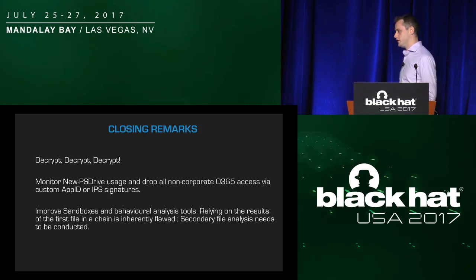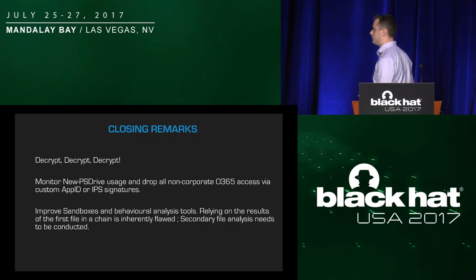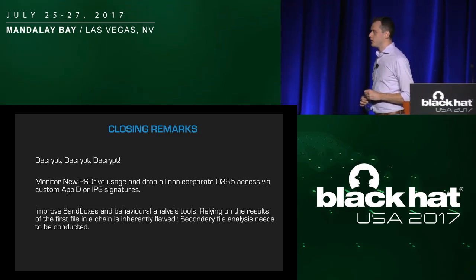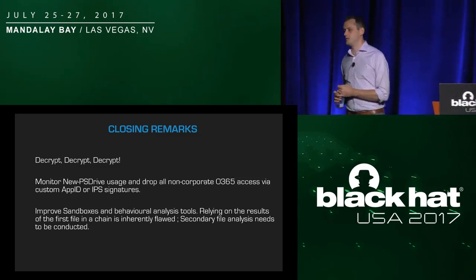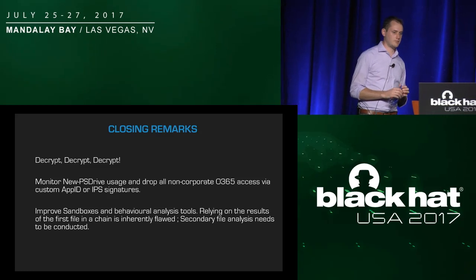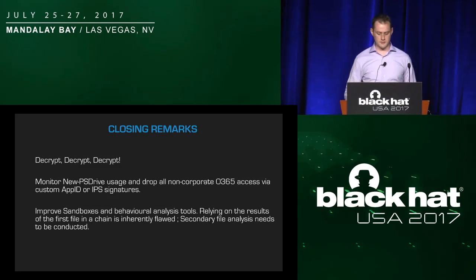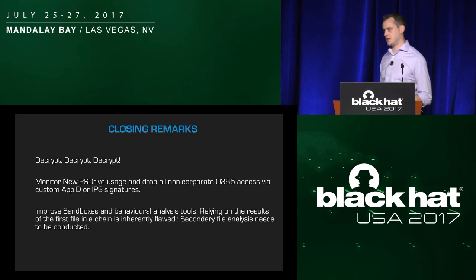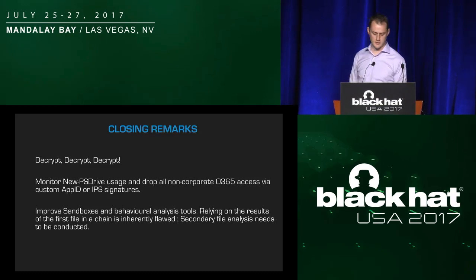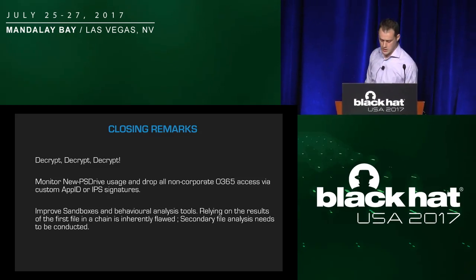So this is more of an industry-wide problem, I suppose, but sandboxes need to get better. Only basing your analysis on the first file in the chain, not necessarily looking at all files and how they behave, is kind of a flawed approach, frankly. You do need to do secondary or tertiary file analysis to detect this stuff.